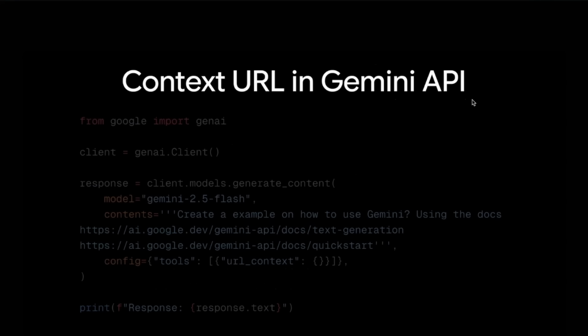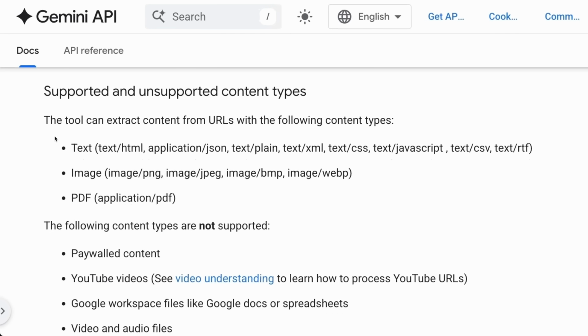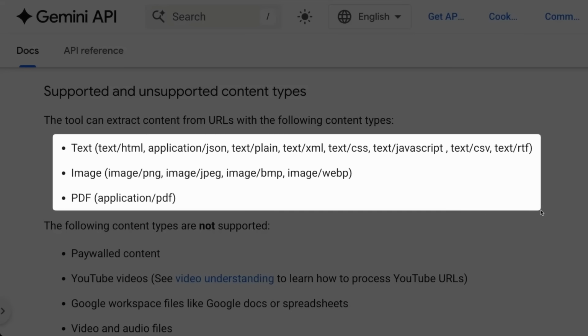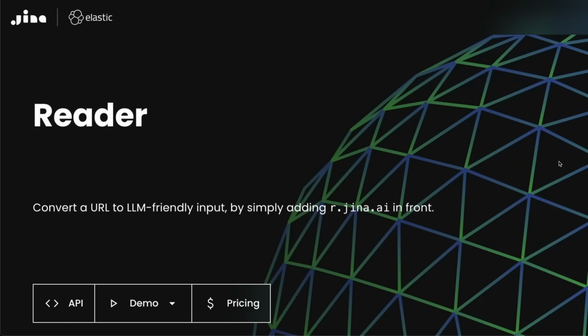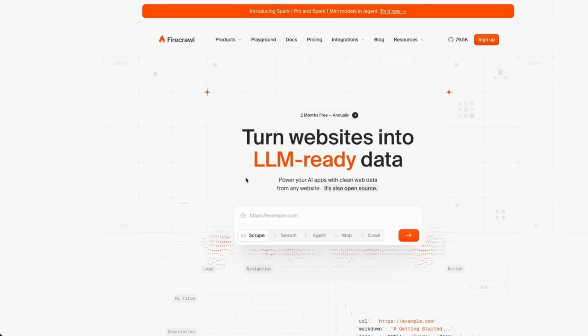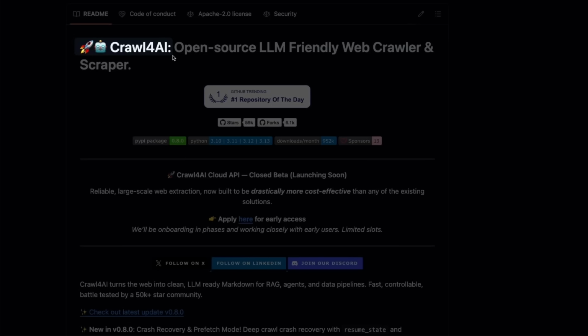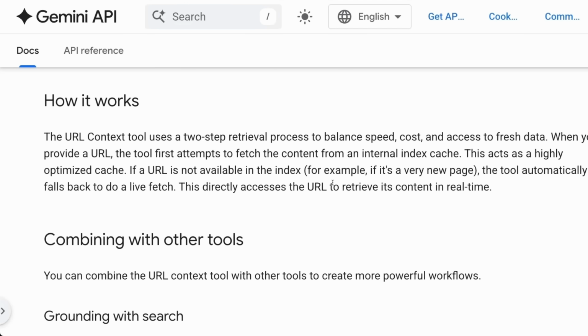Let's talk about URL context in the Gemini API, which is one of my favorite and probably the least utilized Gemini tools. It helps Gemini ground its answers in text, PDF, and image files that are available on the internet. There are dedicated tools like Reader API from Gemini, Firecrawl, and even Crawl for AI, which is an open source project for web scraping. All of them are great options. However, I have found that URL context seems to be a much faster and more reliable approach.